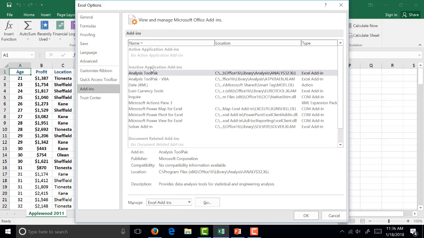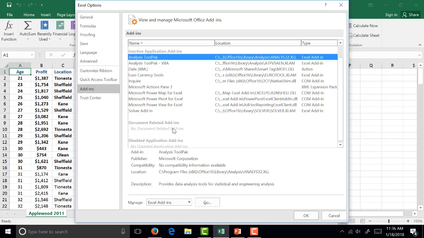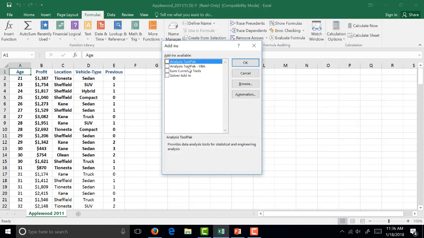And here's a way of knowing if we have it or we do not. It says inactive applications and add-ins, and what we want is these analysis tool packs. So I'm going to click on it, and come down here where it says Excel add-ins, go. I'm going to click on that. You can actually click on all of these if you want. It's really not going to hurt, but really what we're going to use is this analysis tool pack. You can even just click on that one, but I'm going to click on all of them. I'm going to click OK.